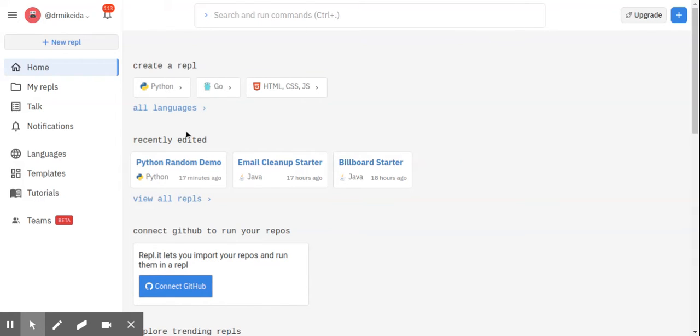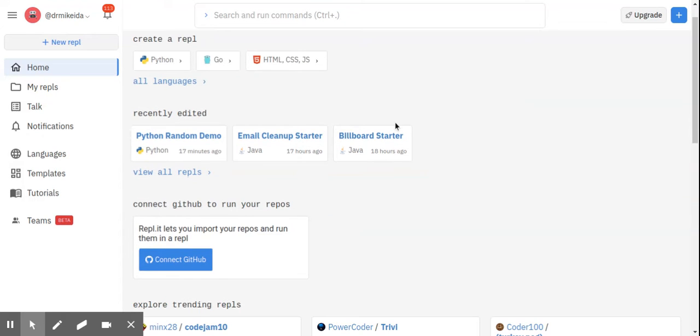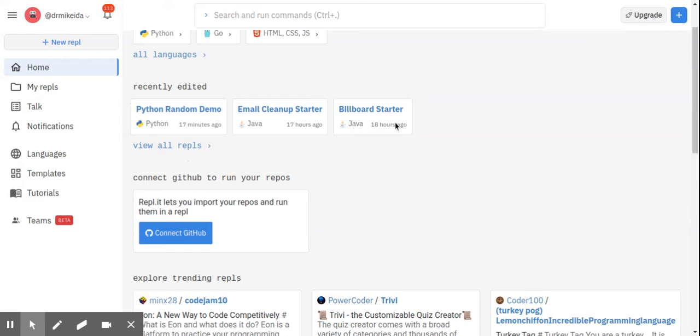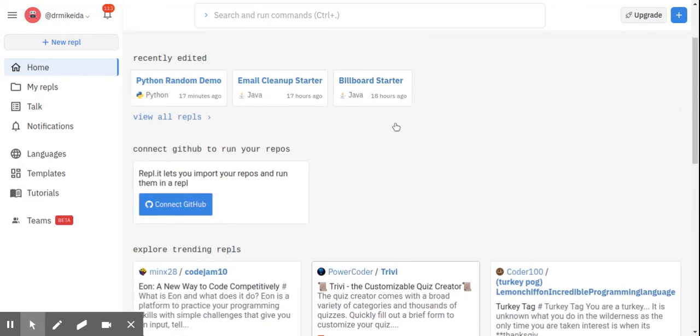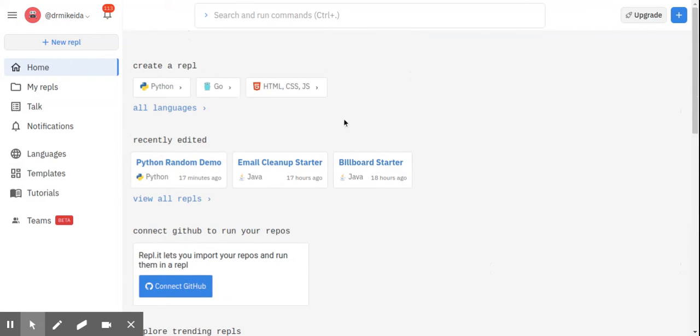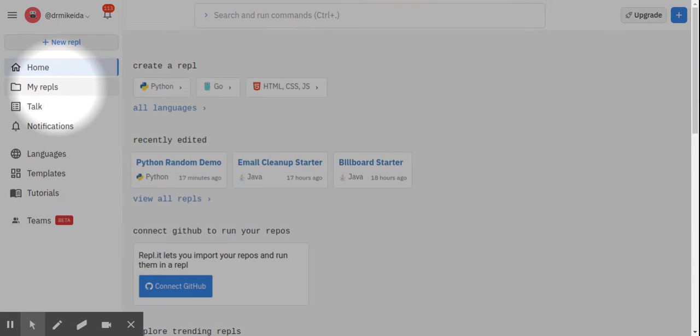Now I already have stuff here because I've been using Repl for years, but you'll probably have just a blank slate if this is your first time logging in. So what you probably want to do from here is go to, on the left side here, you see there's a menu of places you can go. Let's go to this place here that says My Repls.